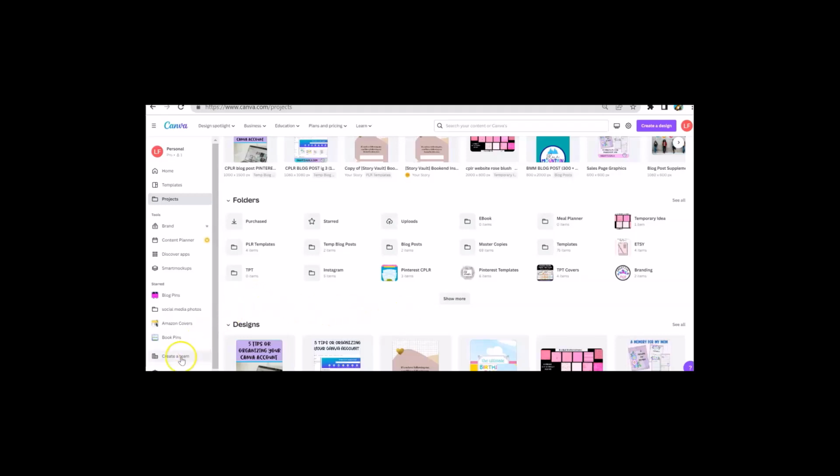I hope this was helpful, and you're going to get your Canva account all organized so you can find things instead of spending your time looking for things. You can spend your time designing great things.